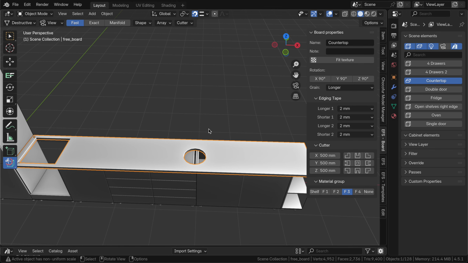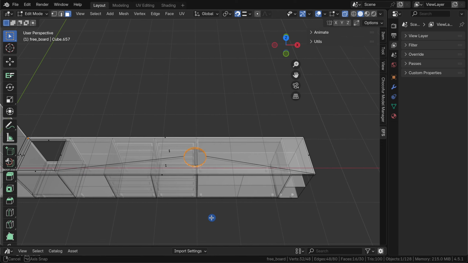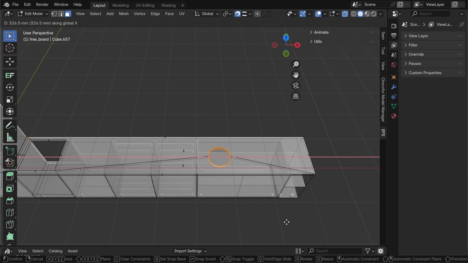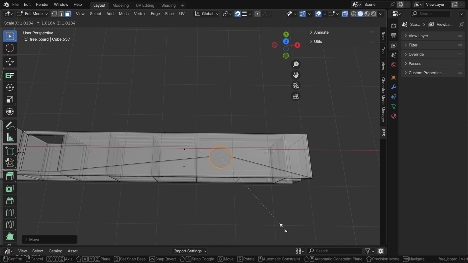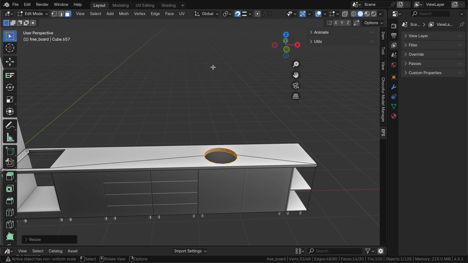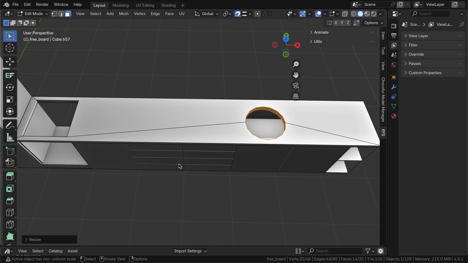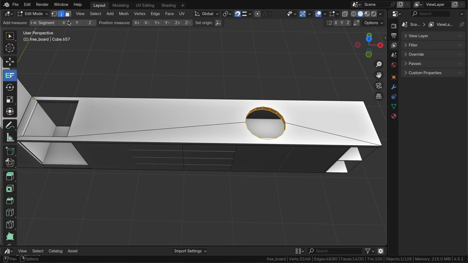To place openings precisely with exact measurements, go to the Measures section. Remove any existing measures and enter Edit mode by clicking here or pressing the Tab key. Switch to Edge Select mode, select the edges you need, and add a measurement segment. After adding it, you can adjust its position. This step ensures a cleaner export.